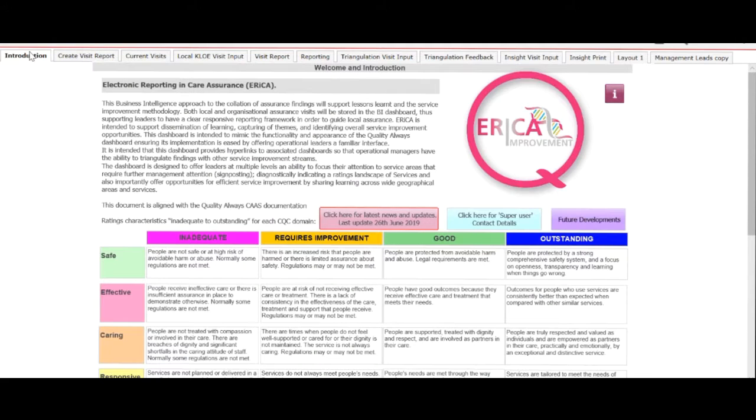ERICA brings together an up-to-date single storage solution reporting in real time. Within each tab, you will find an eye to the top right-hand corner, which will give you more information if required. You can take a moment or two to read through the introduction.